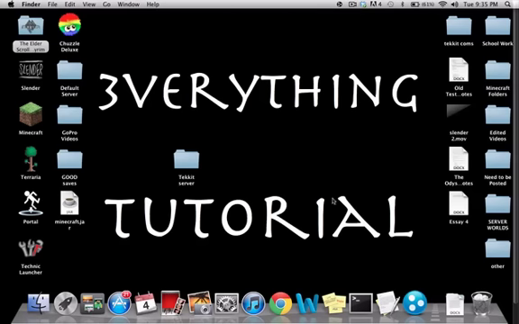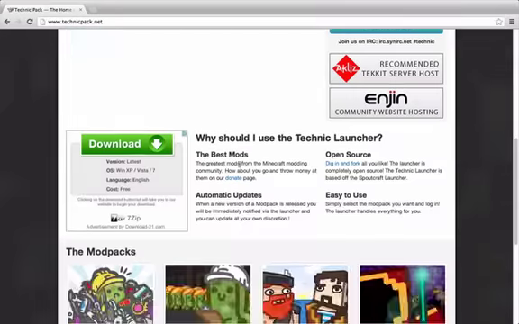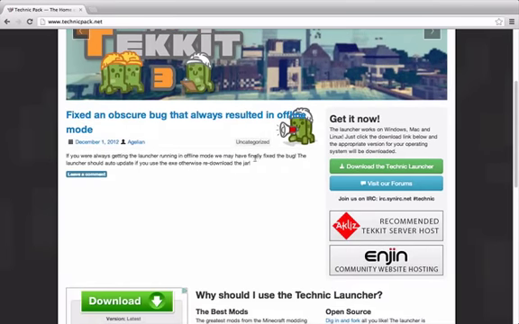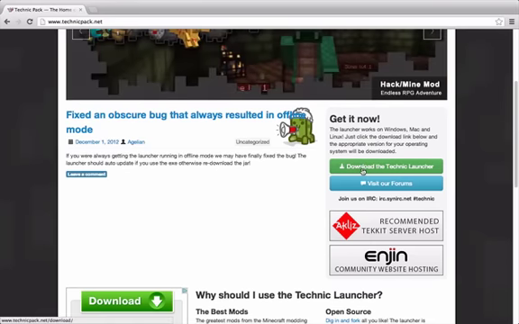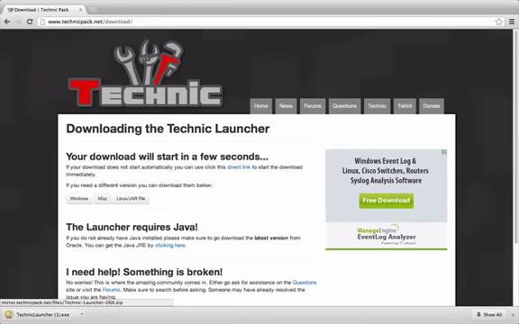In the link in my description for this video, it will bring you to this website, where first you will need to download the Tekkit launcher if you don't already have it. Go over to where it says Get It Now and click the download Tekkit launcher in the green box, and it says your download will automatically start. I'm on a Mac, so it already automatically started the Windows one, and I don't want that, so I'm going to click the download for Mac, and it'll download it for me.